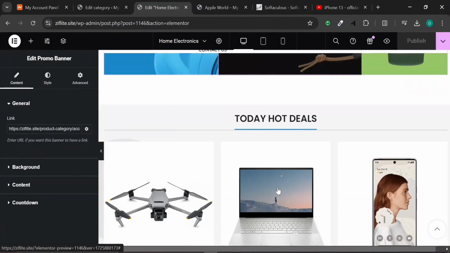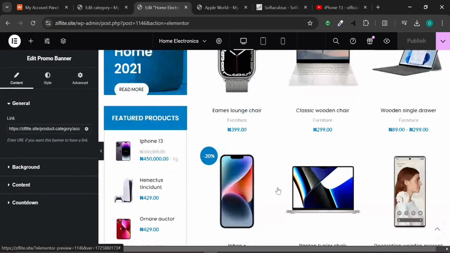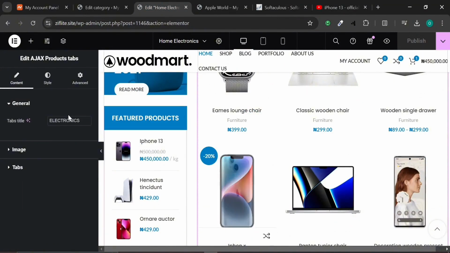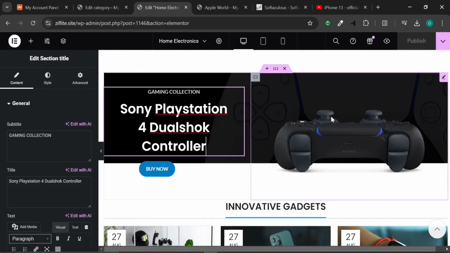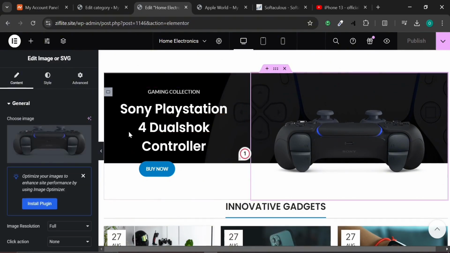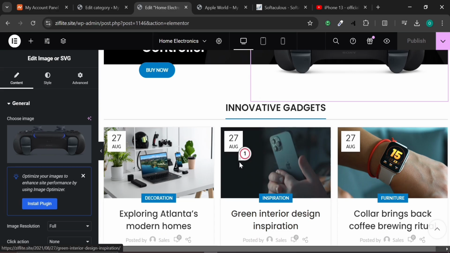You could change this watch and all. And now, like I said, for all of this menu, you're going to see electronics. Just do well not to touch it. All right. Okay. So for this, you could change the text. You could see it here. You could change this part to something else, depending on what you want.